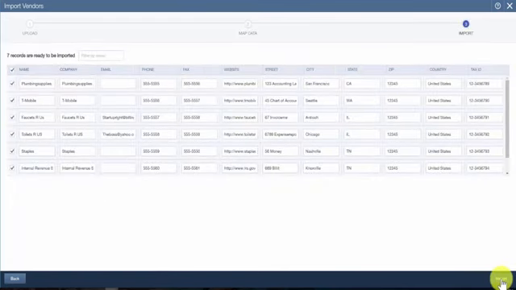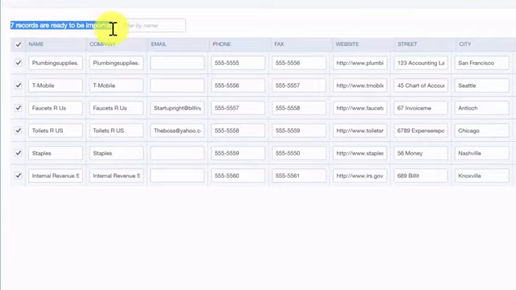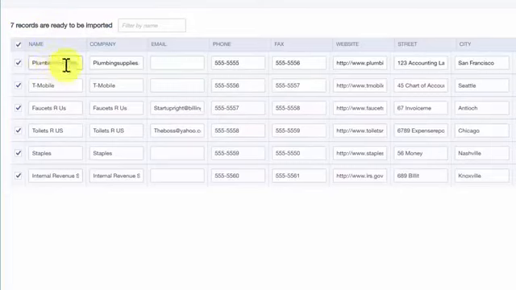And in this screen, you want to check a couple of things. You want to make sure that the number of records that QuickBooks has agrees with your spreadsheet. So here we've got 7 vendor records ready to be imported, and that matches the number of vendor records that we have in our Excel spreadsheet. The second thing that you want to do is make sure that the information that QuickBooks has in each of the columns is actually the information that should be imported.